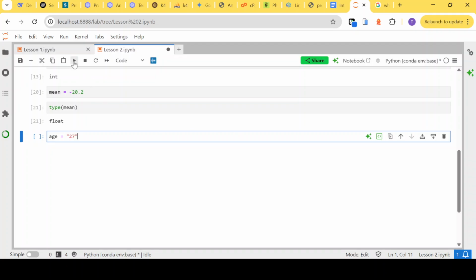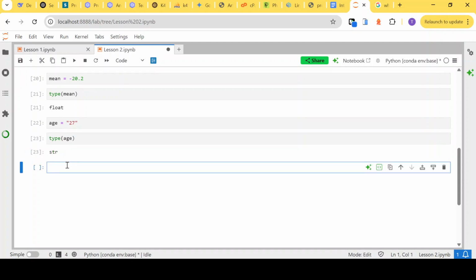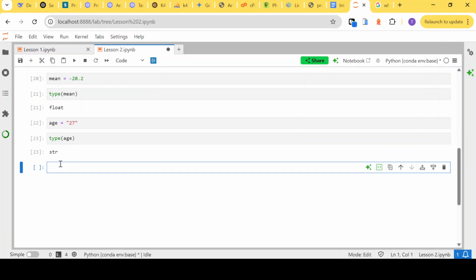So when we run this right now, age, even though it sounds like a number, call it 27, it's actually a string, a type of data called a string. If we use type once again, and we put age inside there, and we close it, and we run this, it should tell us that this is a string. So this should let you know that you should not perform things like arithmetic or mathematical operations on this particular number, because it's actually a string.